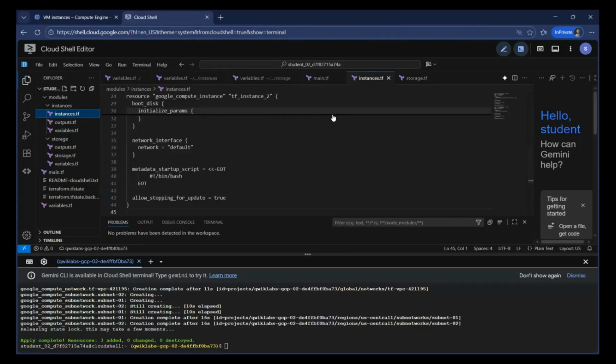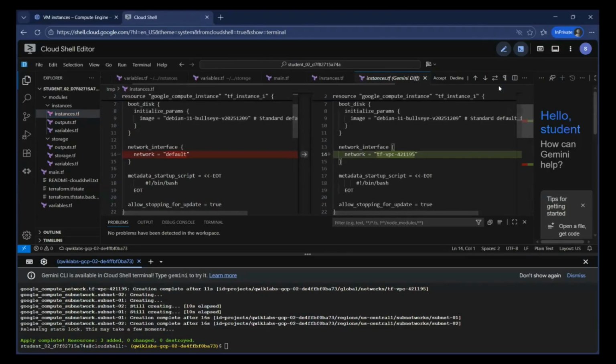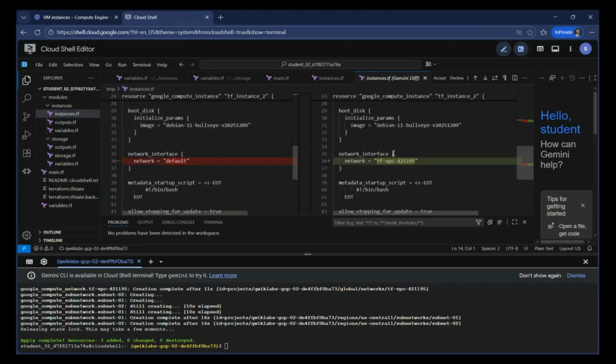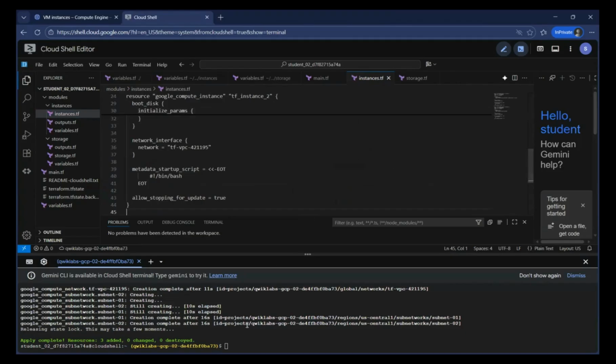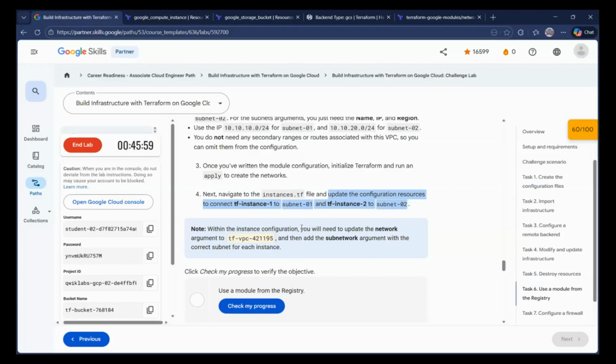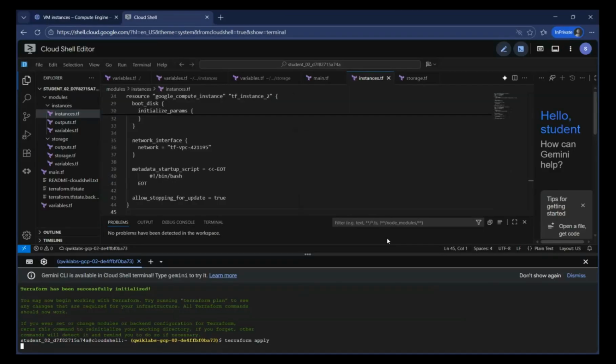So yeah, I will just copy the prompt and hit enter. Right? Network interface. Previously it was default, but now I am modifying it, making it connect to TF network, TF-VPC 421195. Here also on the second network instance it shows. That's great. Let's accept. Now initiate. Apply.